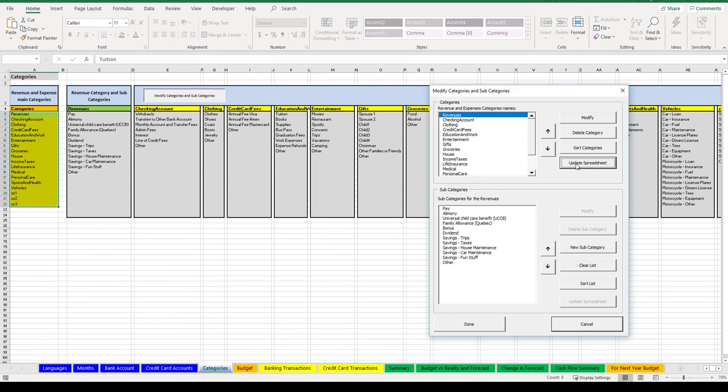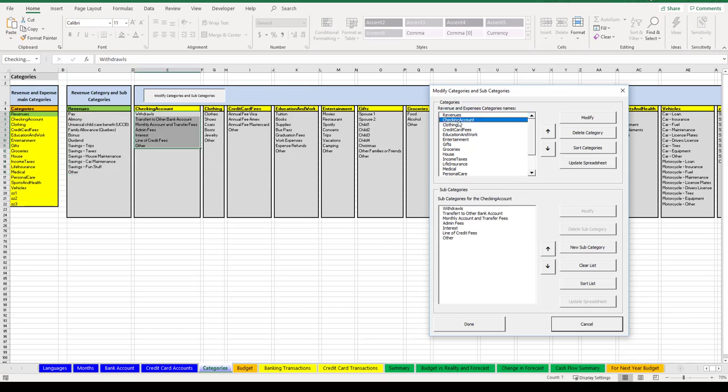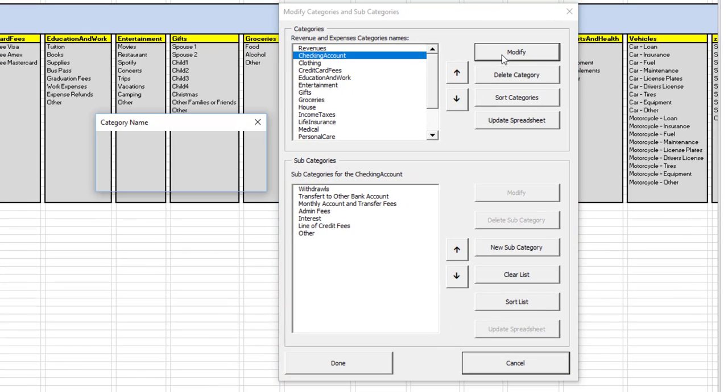Okay. You can modify a category name if you want to, just like a subcategory. You can make a change here if you wanted to. You can delete a category. You can sort them, which will be an alphabetical sort with revenues staying at the top. And of course, you can update the spreadsheet whenever you make the changes. Same rule applies. If you make a change and you don't hit the update spreadsheet, when you hit this done button at the end, it will check for that and it will tell you that you need to update the spreadsheet if you want to keep the changes that you've made.